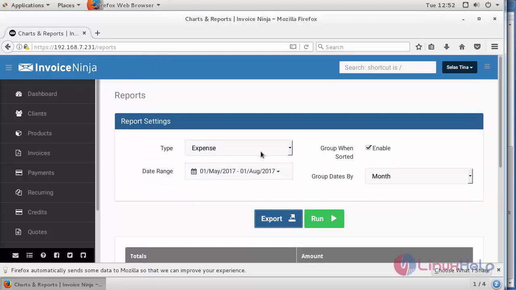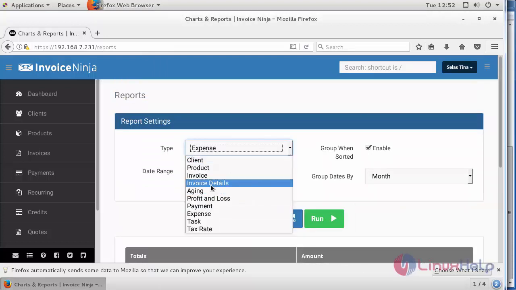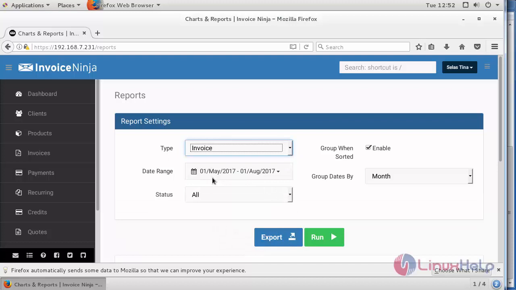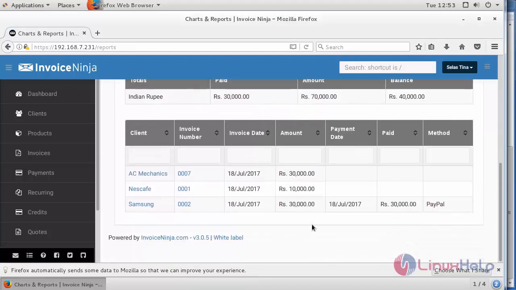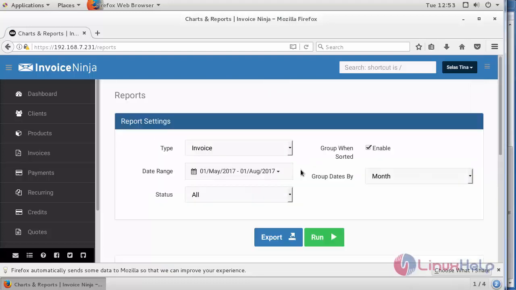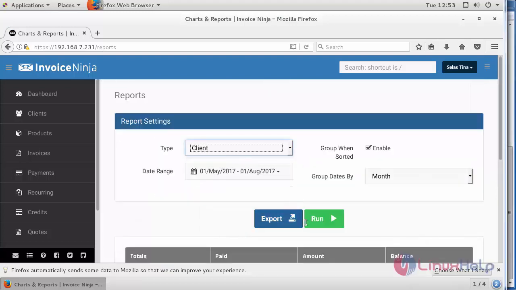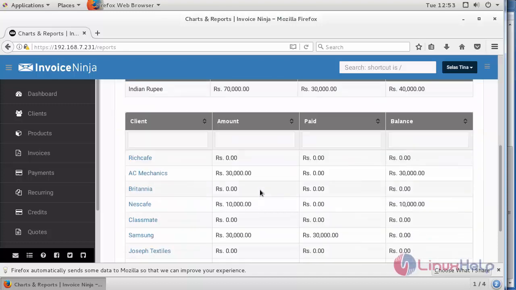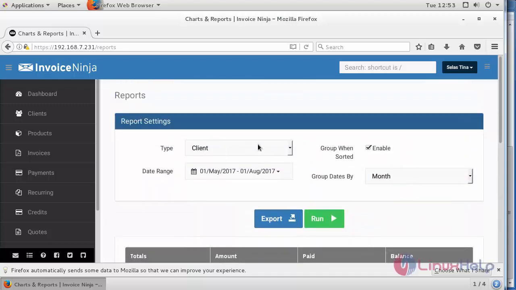This is how we can create a report on Invoice Ninja. I will show you on invoice and run it. You can see the default invoices which are already created in this, and similarly client and so on. Thus I have explained about the report module on Invoice Ninja.